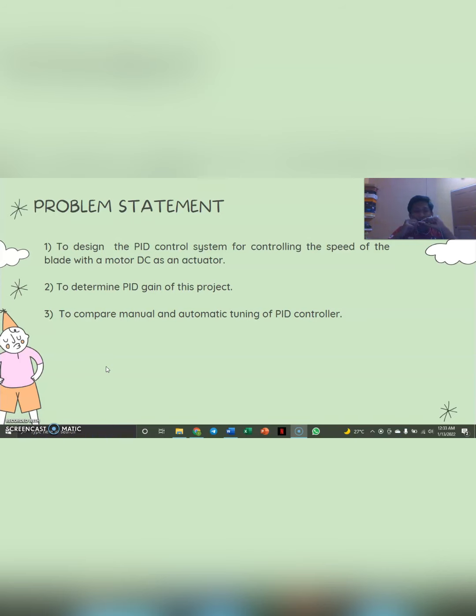For the second problem statement, which is to determine the PID gain of this project. For this main point, we create the control system block diagram for manual tuning PID controller on MATLAB Simulink by applying P, PI, and PID controller by using PID gain. And then we create the system block diagram for automatic fine tuning PID controller on MATLAB Simulink.